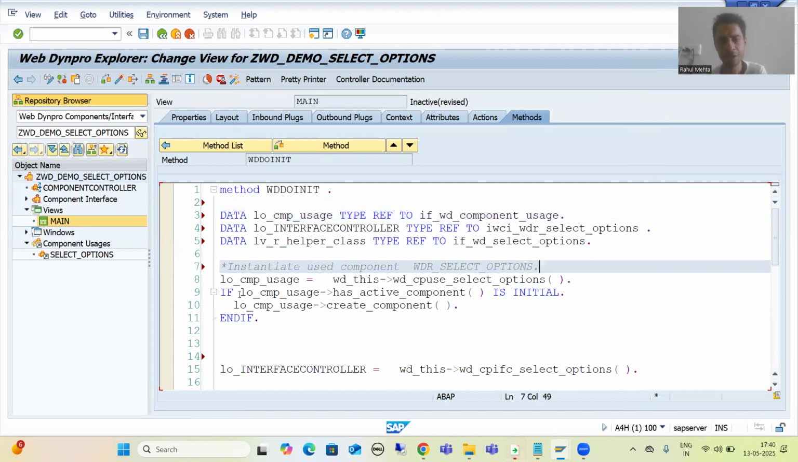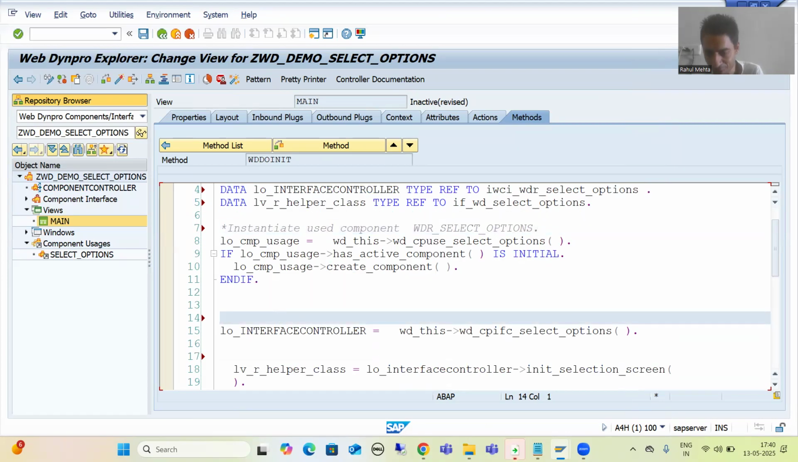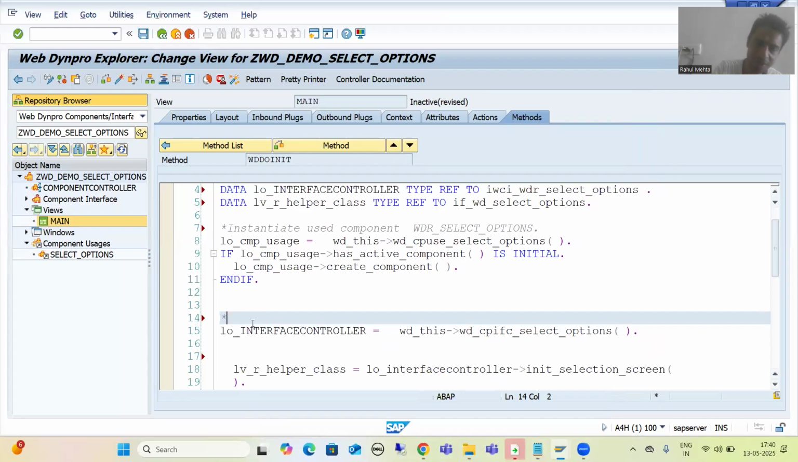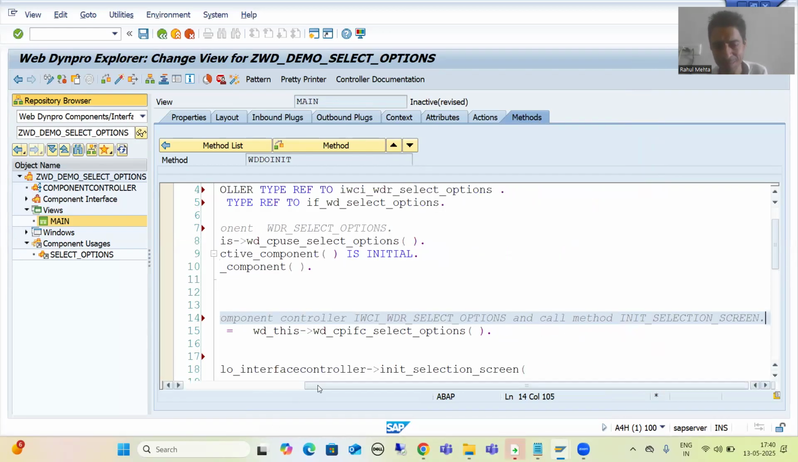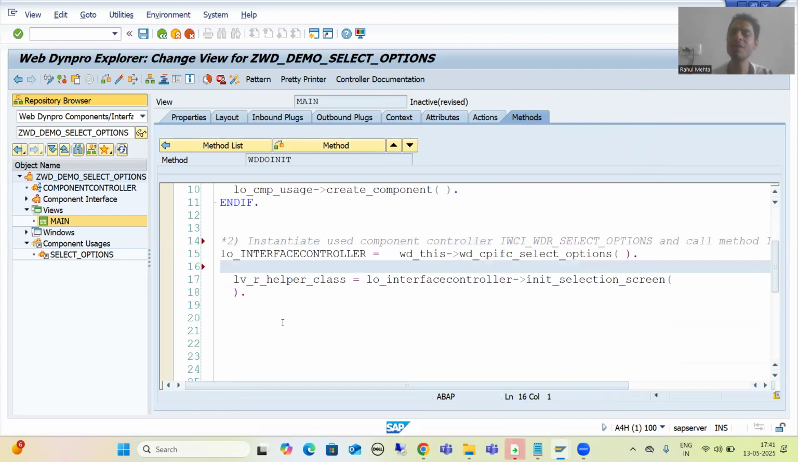So our first step is done. We instantiated the used component. After that, we simply called the method. Which particular method? Init selection screen. So first step done. We are done with the second step and we called the method init selection screen. So I'll put the comment. It's very easy to understand, and the best part is you always need to perform this set of static steps. So our second step is done. We firstly instantiated the used component, then we called the method init selection screen.